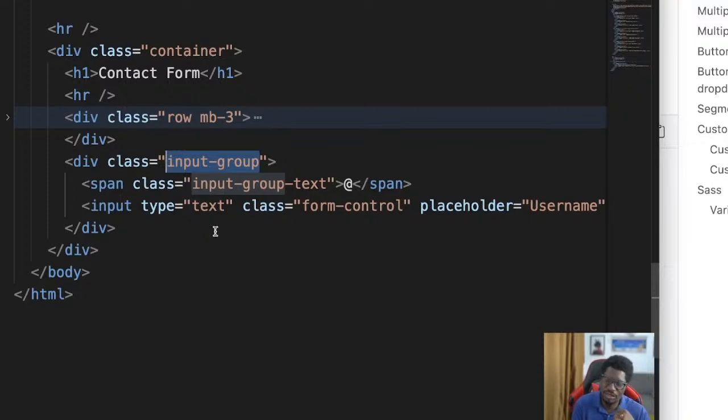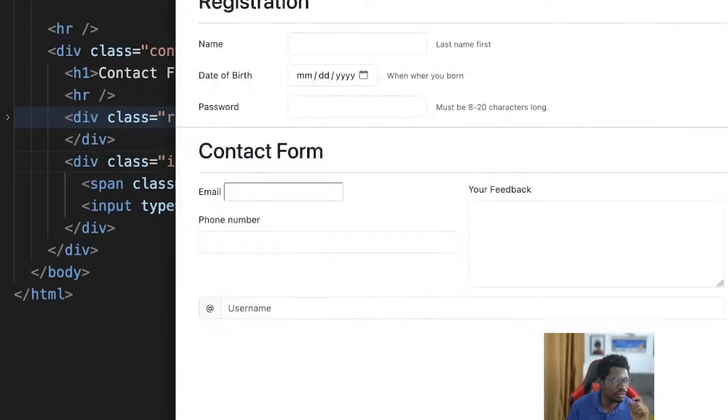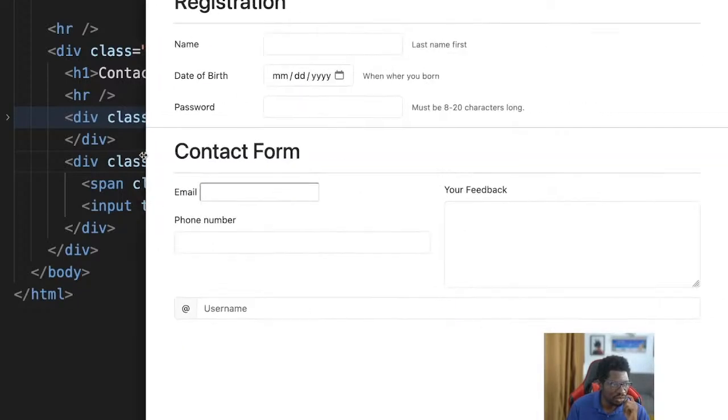The input group is a new class on Bootstrap. The next thing is input group text, like the name of the group, the text you're trying to focus on. And the last thing is not new, it's just form control. So the two new things that you're focused on are the group and the group text. So let's see if this works for our code. Yeah, it does work. So that's it at the bottom.